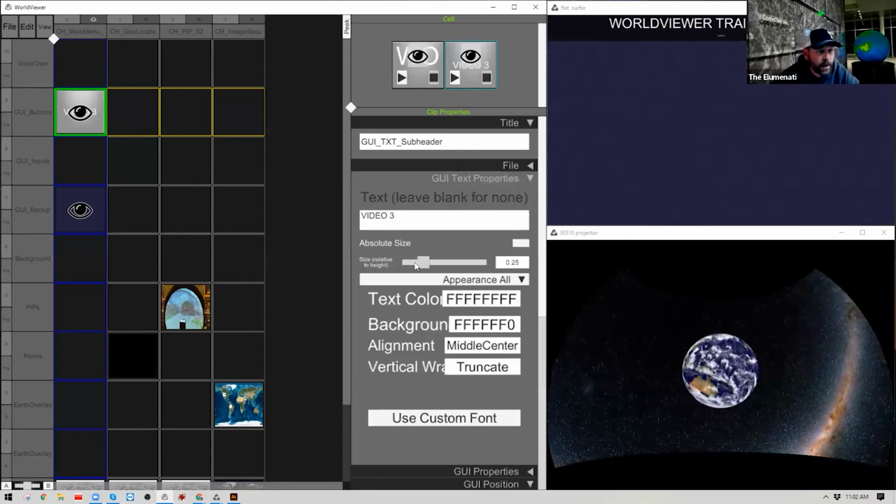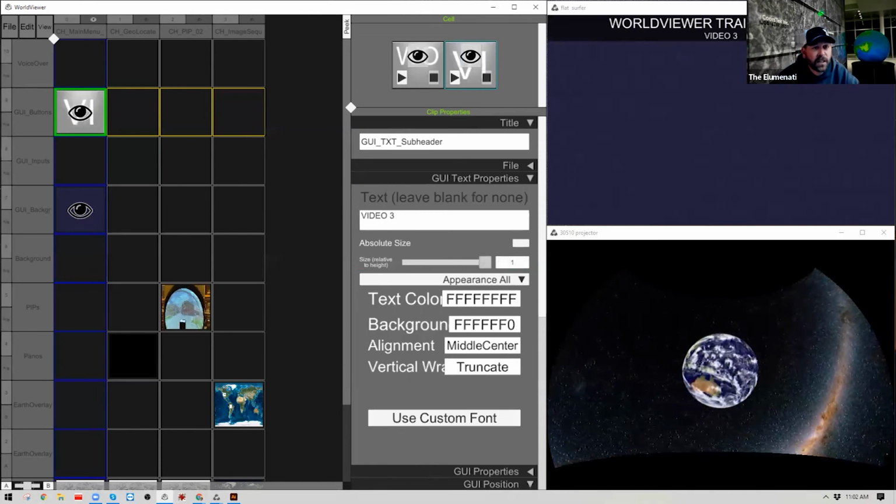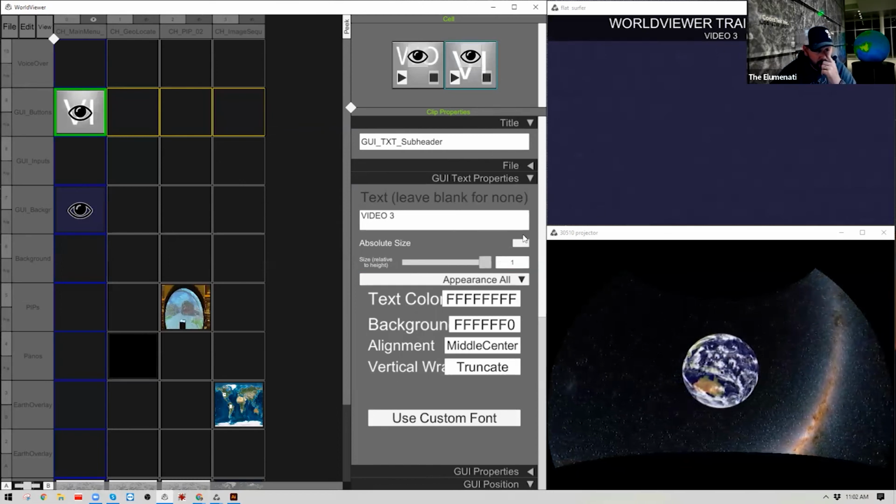So now I'm going to come to the text property and I'm going to make that text much larger, okay? Because I want the text to be the same height, okay? Because I made it so that it would be small enough there.